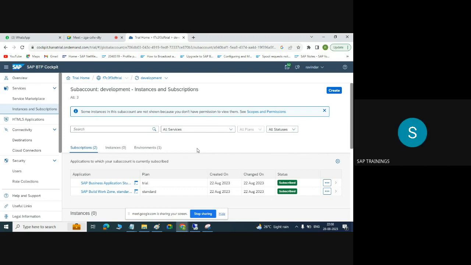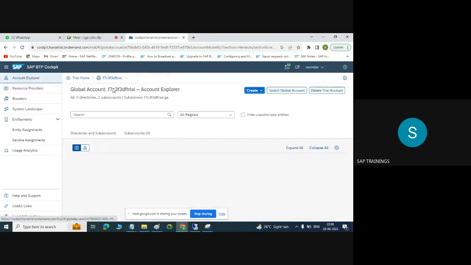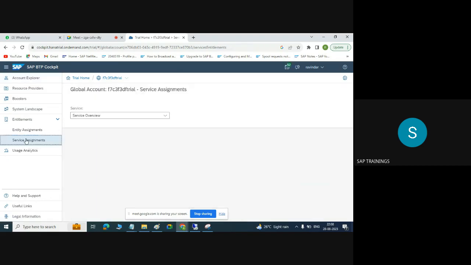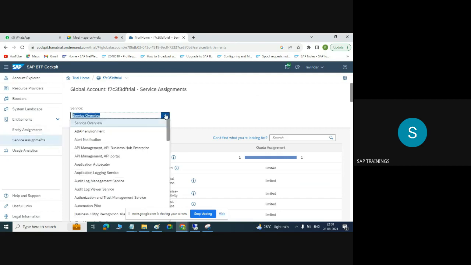Okay. After the application studio is done, the next one we are discussing is the Build Work Zone application, right? If this is also not available in our case, go to the home page here. Home page means the global. Then click on the create button, right? Go to the service assignment here. In the service assignment, which one are you looking for?